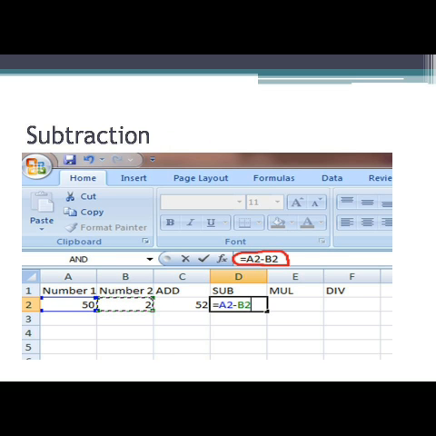Next, we'll see how to do subtraction. Can you see? In the same way, I am subtracting these two numbers. What is the subtraction symbol? The minus symbol, as you all know. A2 minus B2. Now I am using subtraction, so you will get the answer for it. Right?